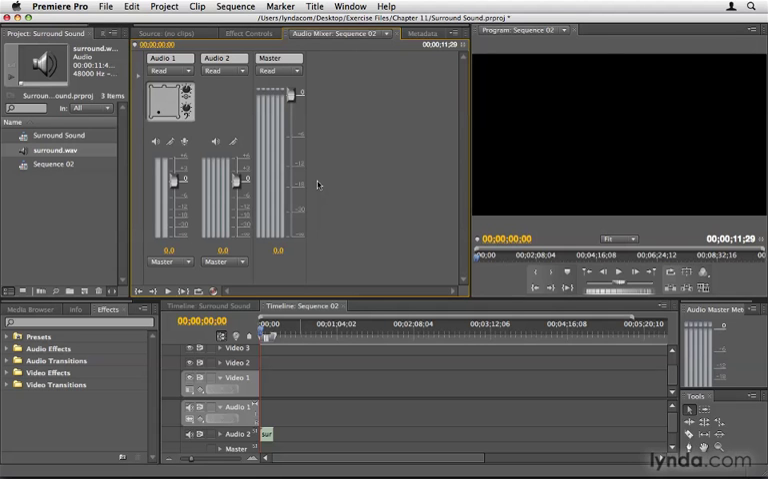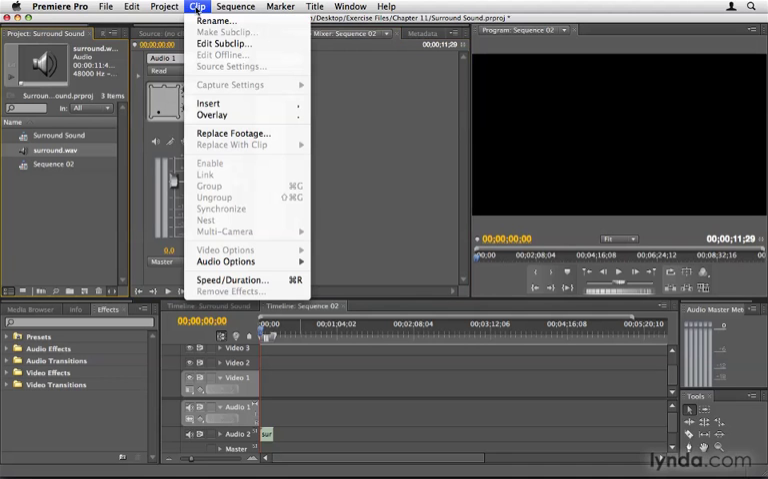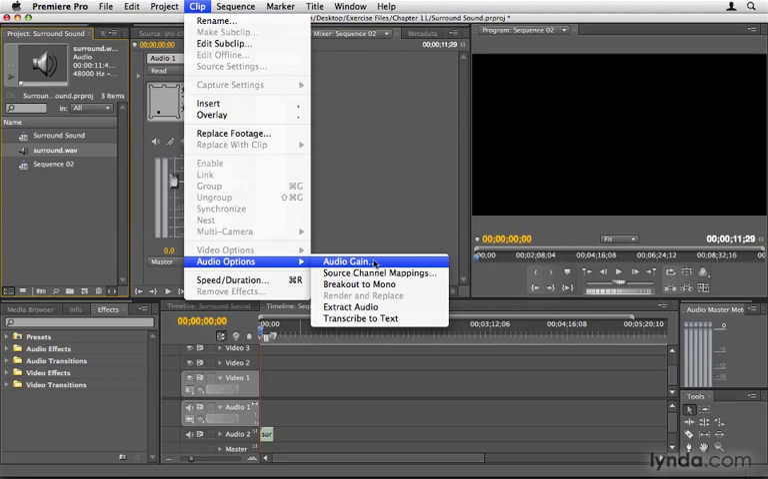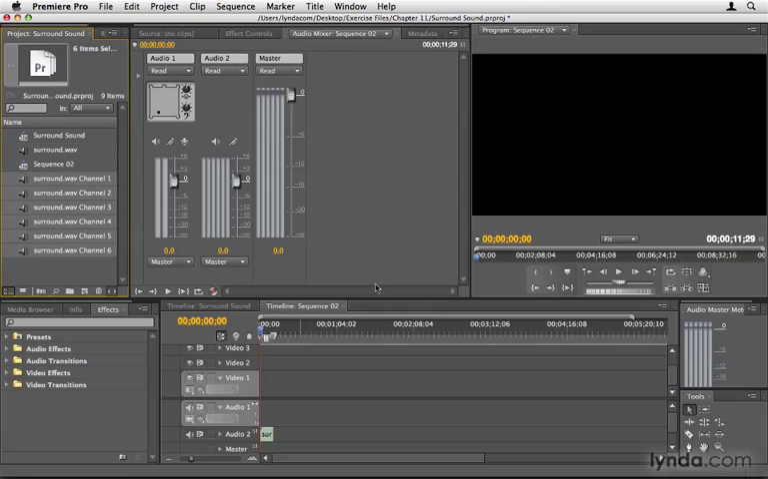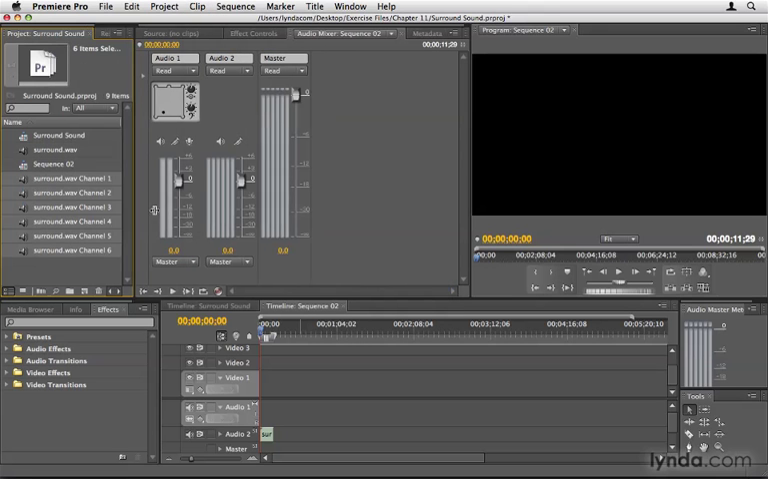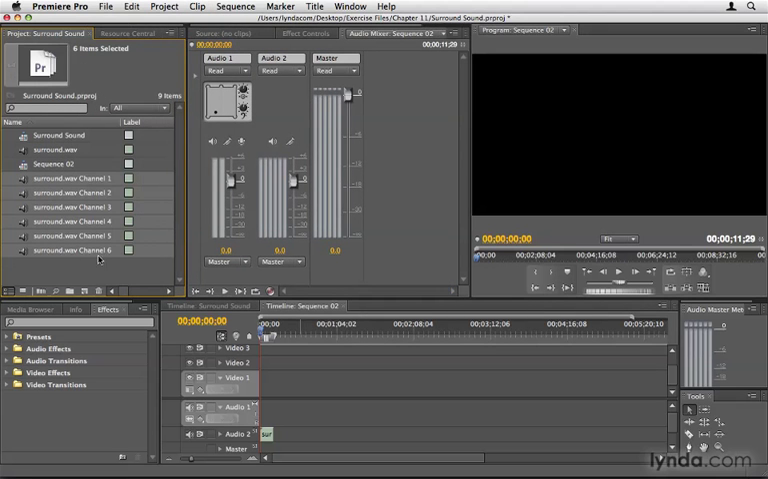Now, another interesting feature that you could use is if you select the clip in the project panel and go to the clip menu, go to audio options, you could select breakout to mono. Now, watch the project panel when I do this. I'm going to choose breakout to mono. And what that does is it creates 6 different tracks that are mono. And so you could add these to a separate project and then independently move them around.